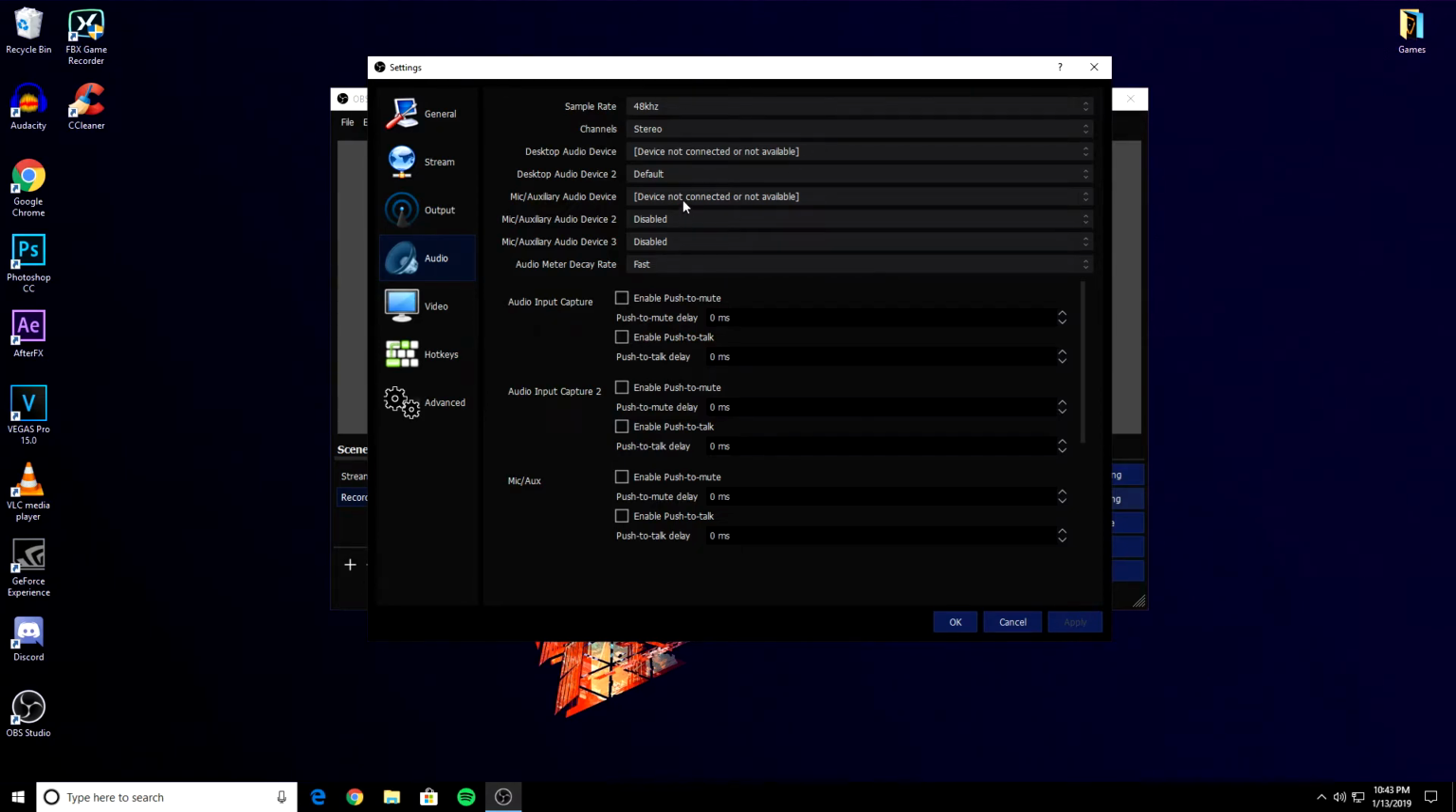And for mic, you can put your mic headset in this area, or if you have a Blue Yeti or a Blue Snowball, you can obviously put that to this one. So for me, it's not going to show because I'm actually recording using OBS, showing you guys these settings. So yeah, head over to video.